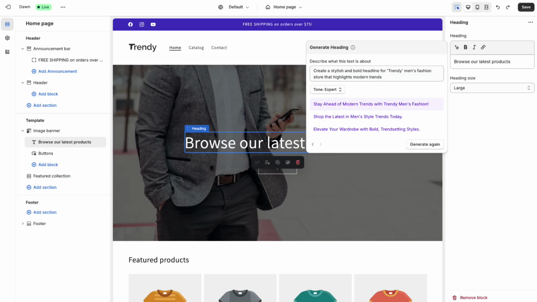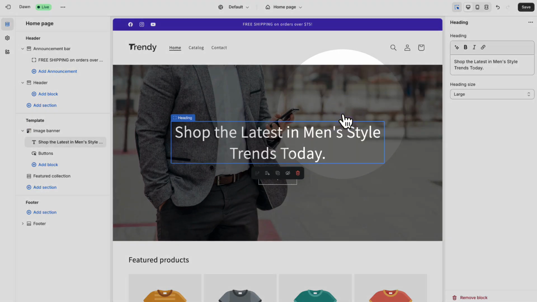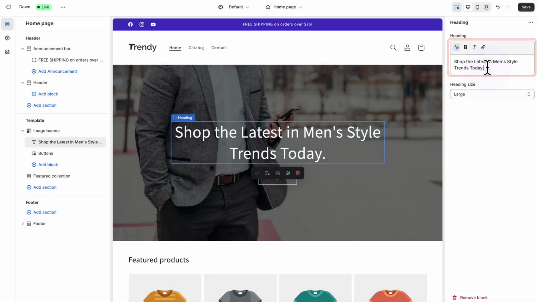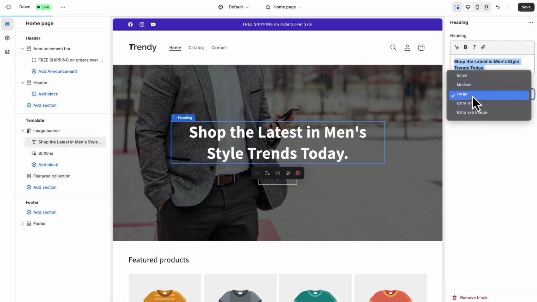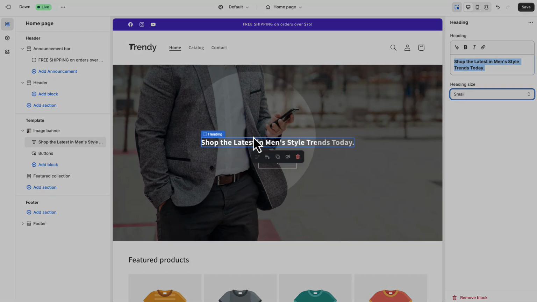You will now see various options for the generated text. Choose the one that fits best. To make the text bold, select it and click the bold icon at the top. Let's also set the heading size to small. Now, let's add a description text under the heading.